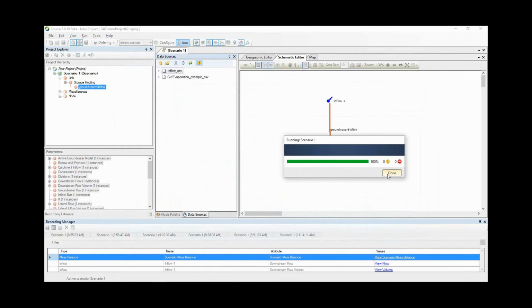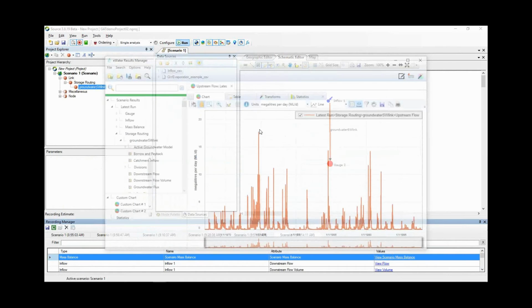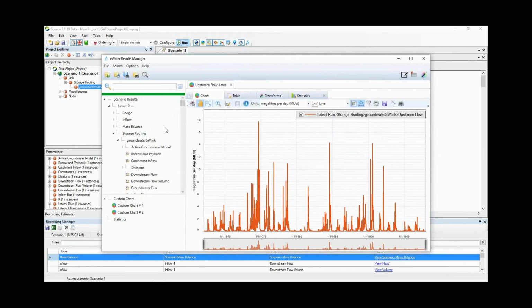And now that's finished. I'll bring up the results manager. And we're mainly interested here, of course, in the Groundwater Surface Water link, the storage routing link. We've set up our active groundwater model, and there's a lot more under that tab that I could show, but I won't take too much time on that today.